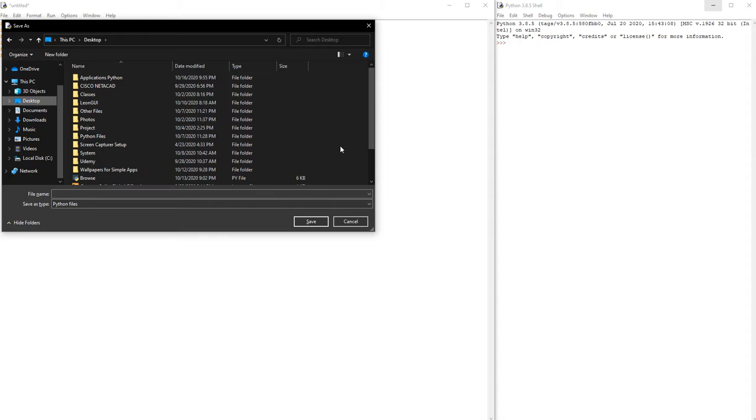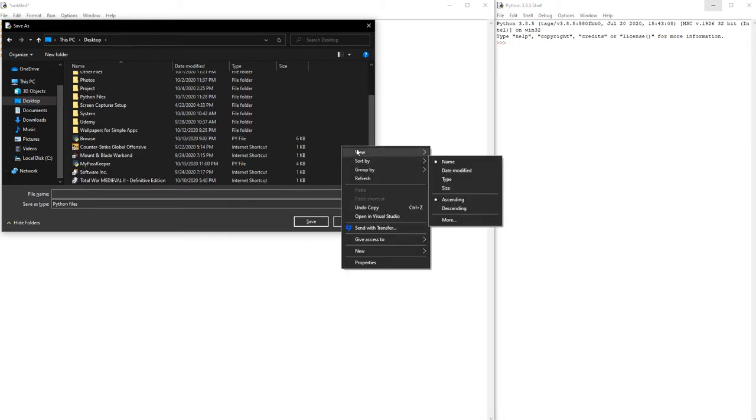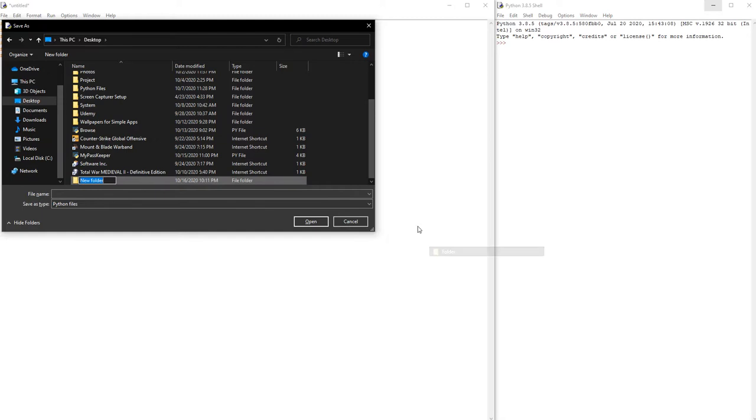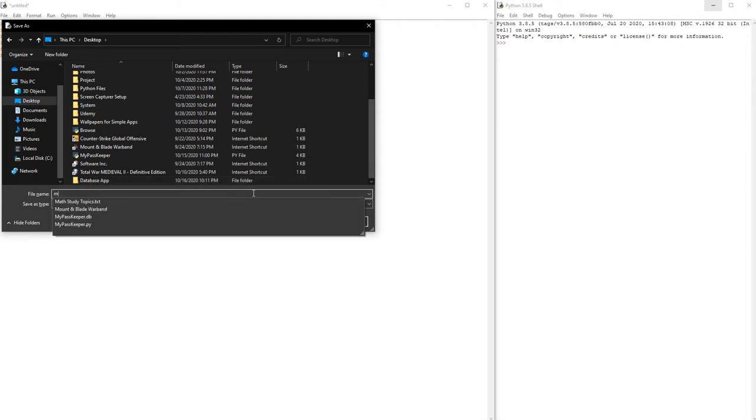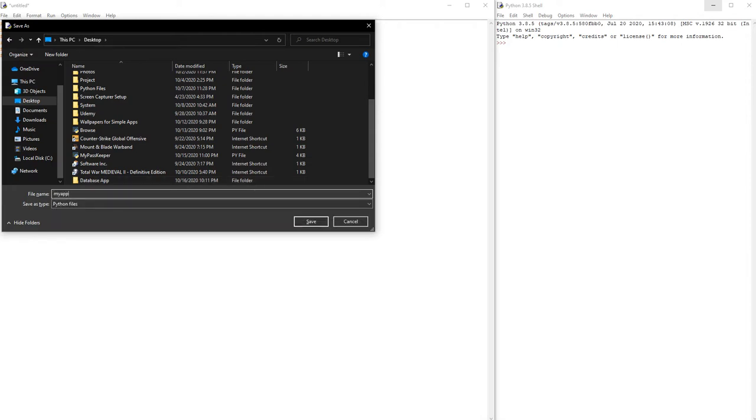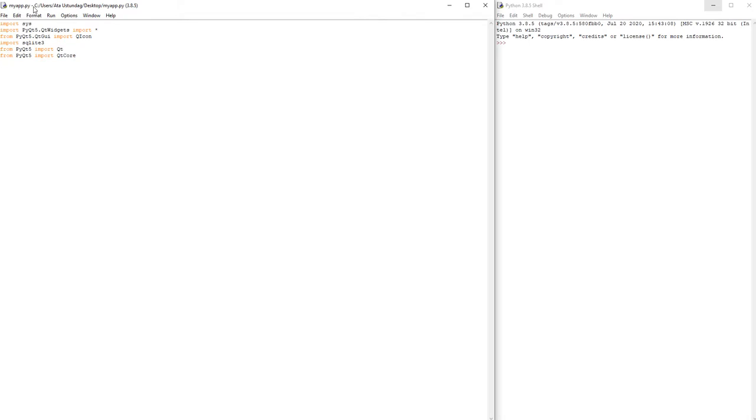I'm going to save it to my desktop. I'm gonna create a new folder, and this is going to be called database app. I'm gonna say database app, and I will name the file my app. So save it, myapp.py.